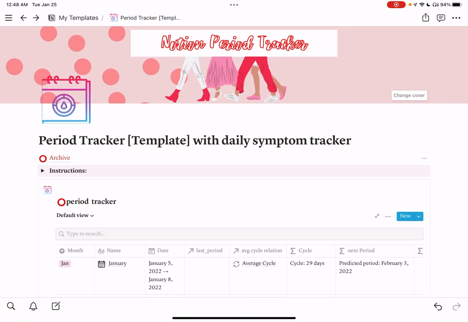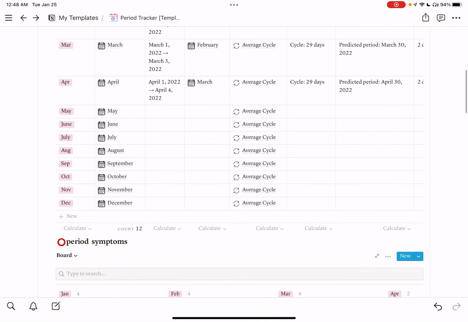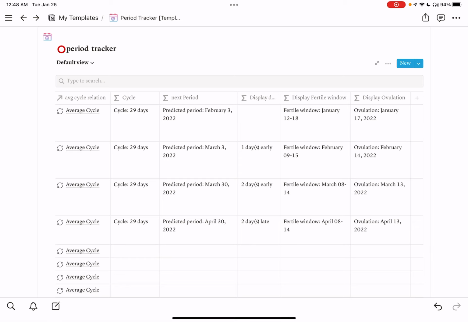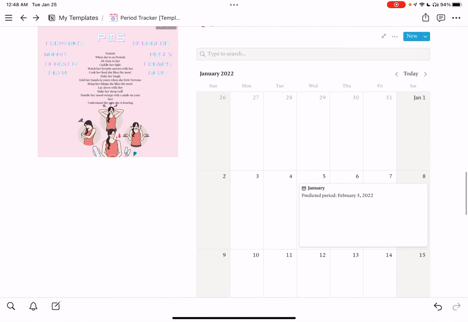Hello everyone. So today I wanted to answer a question that I got in the comments on YouTube. Real quick, I'll just do a quick little video. The question was, how do I get the display fertile window and display ovulation onto the calendar view?